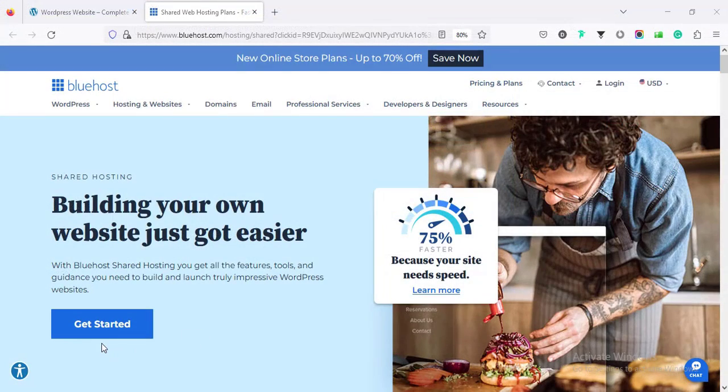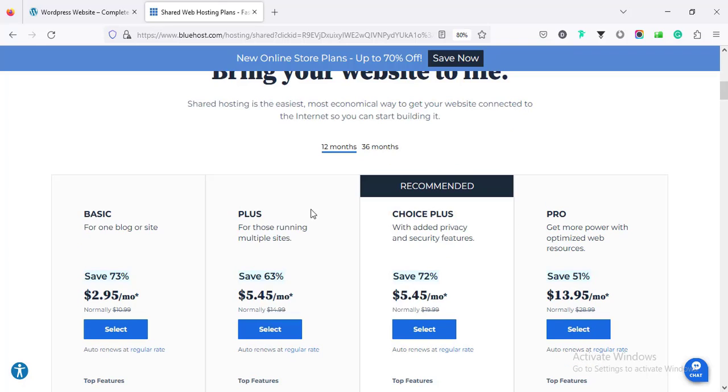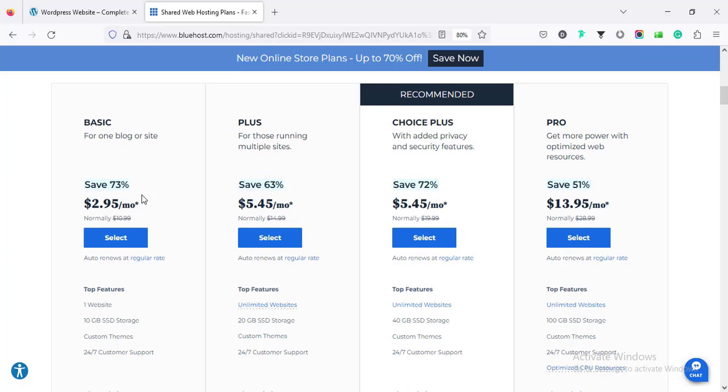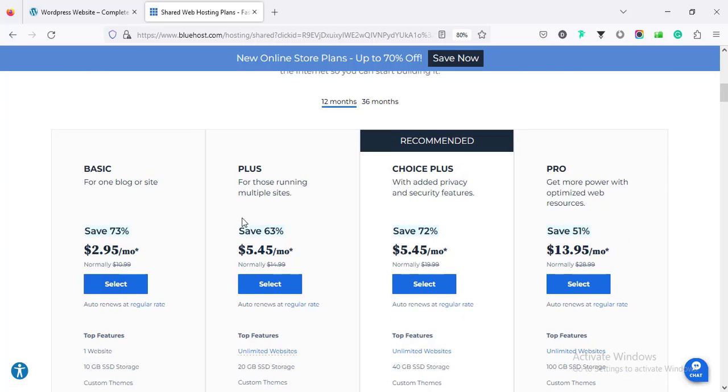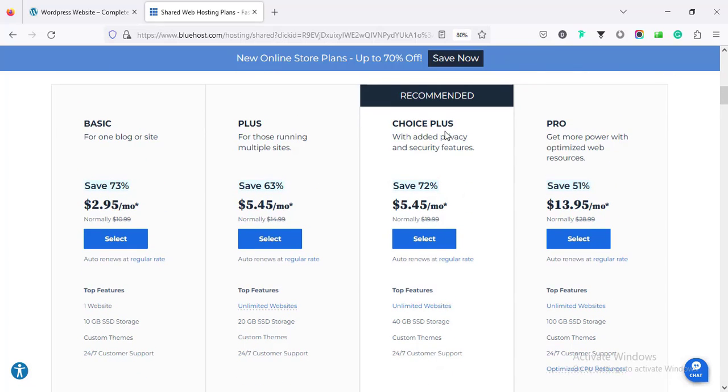Now from here, click on Get Started, and here we will find several packages they created. Here we will find 4 types of packages. The very first one is the basic one. If you have only one website to host, you can select the basic one, and if you have multiple websites, you can select their Plus options. With their Choice Plus option, they always recommend the Choice Plus option.